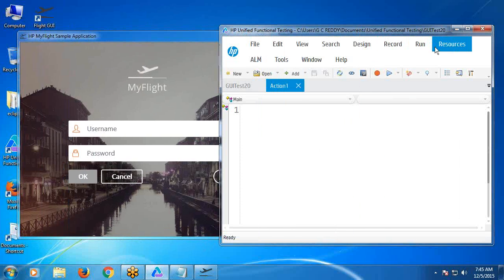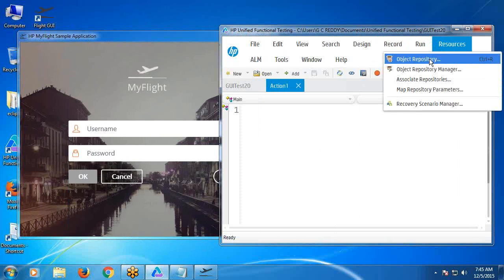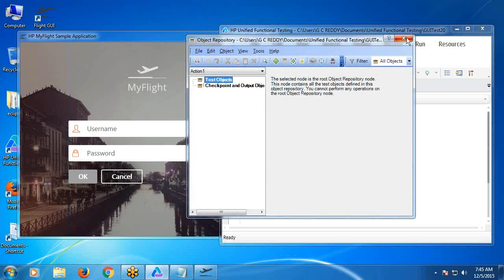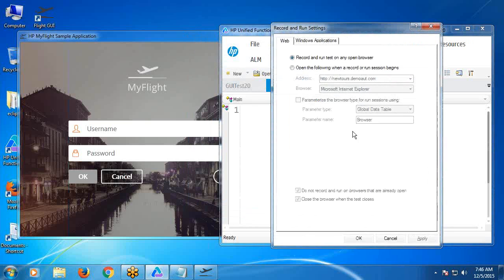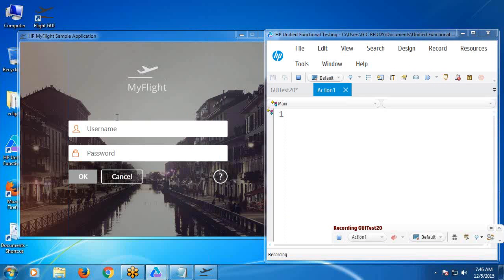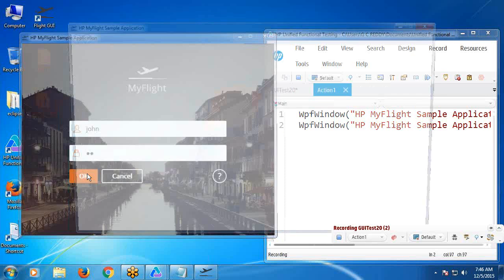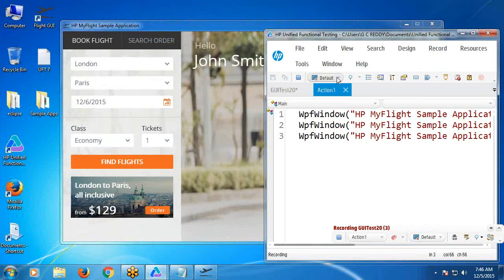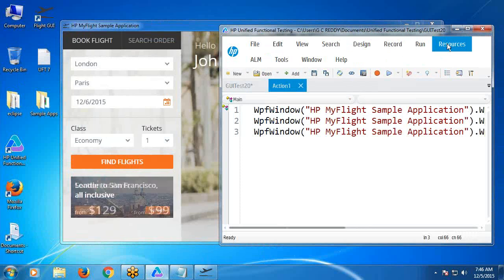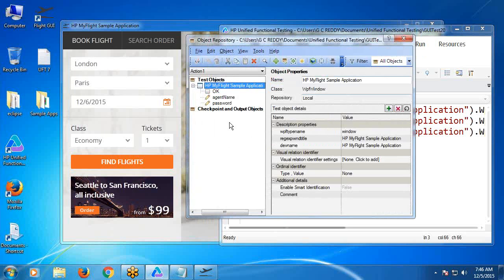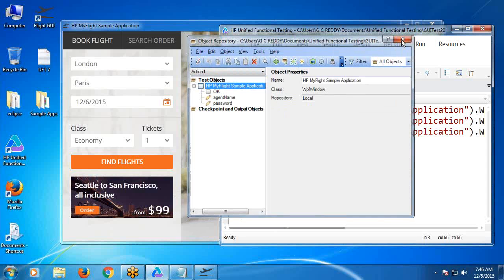Launch object repository, resources, object repository, blank. It is a new test. Record, enter agent name, enter password, click OK button. Stop recording. Launch object repository. See, this is a local object repository. Object repository created. Okay. See, in this test only one action, one local repository.